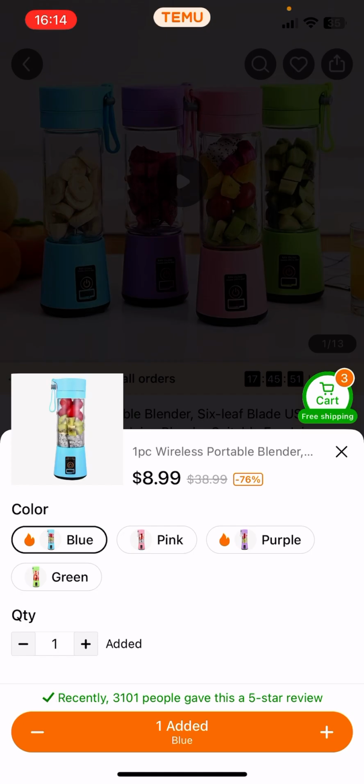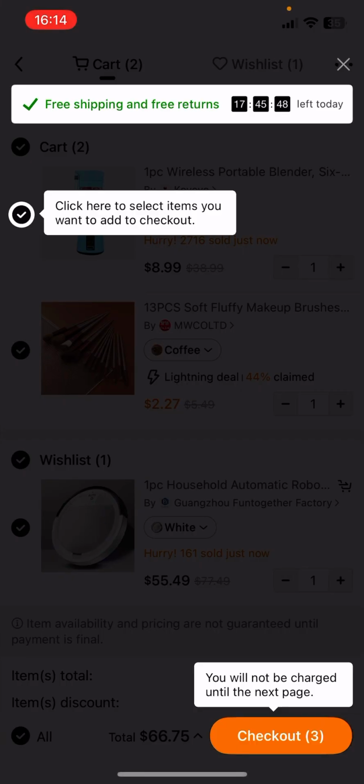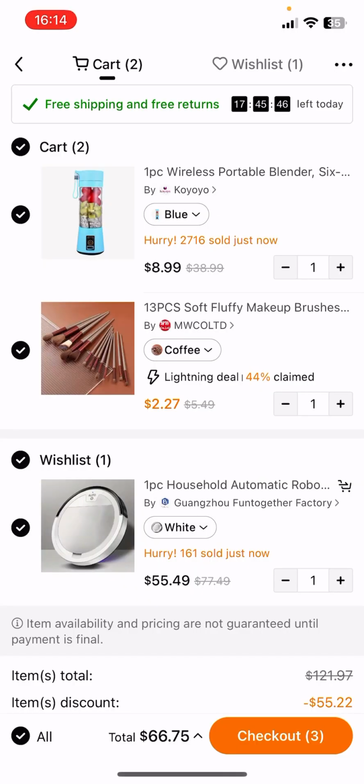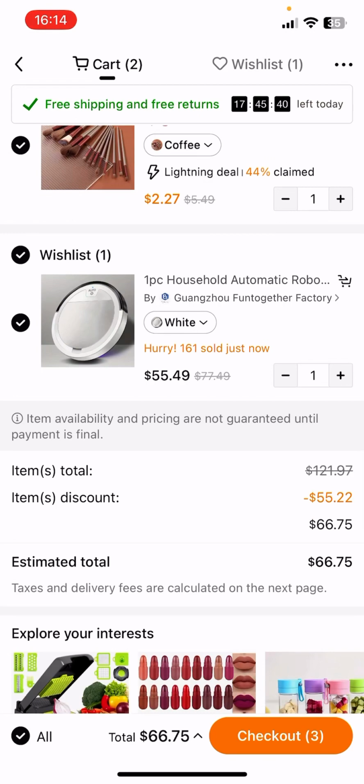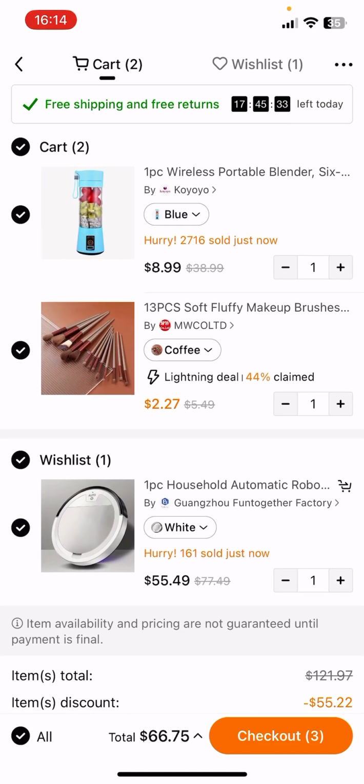And now if you click on the cart option, here you should see the products that are added to my cart and the wish list as well, and you can see the total amount of my order. And if I want to buy them, I just have to click on the checkout option at the bottom of the screen.